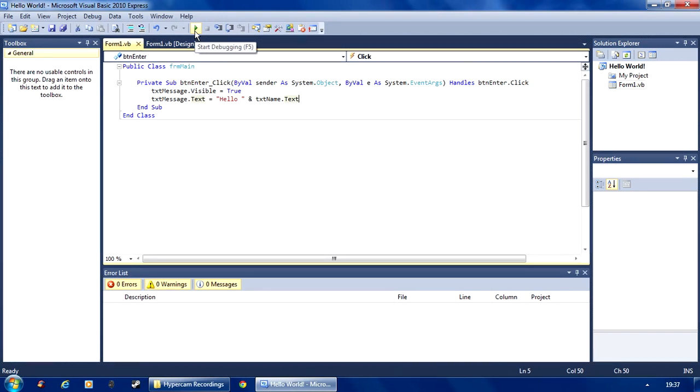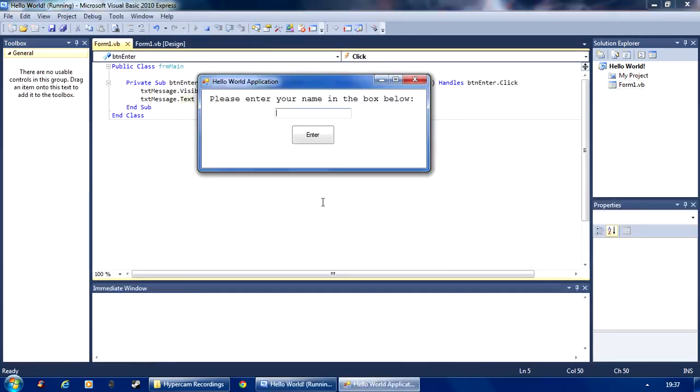So let's see what happens. Okay, so here's our program. This is what it looks like when we first run the program. Please enter your name in the box below. My name's Thomas, so we'll press enter, and the program comes back with hello Thomas, and I can't type in this text box because it's read only.